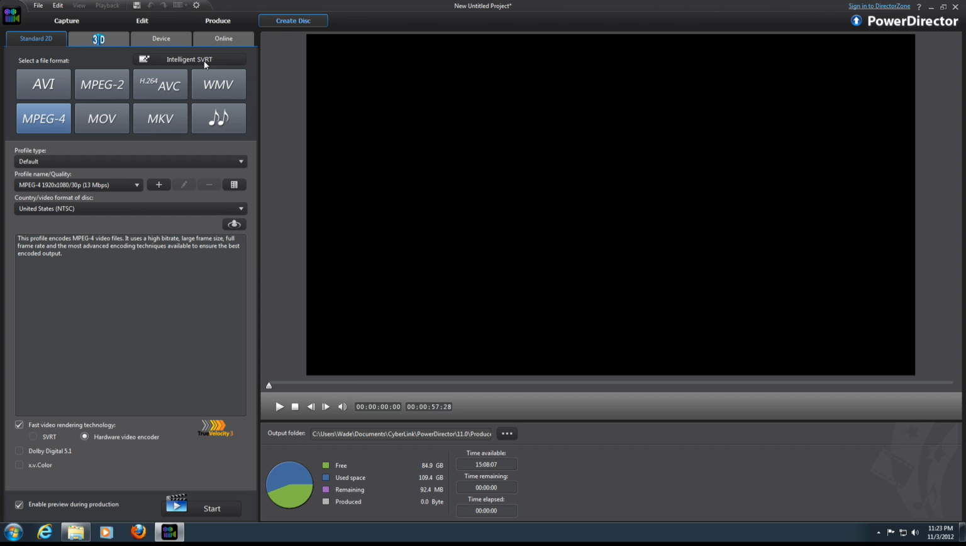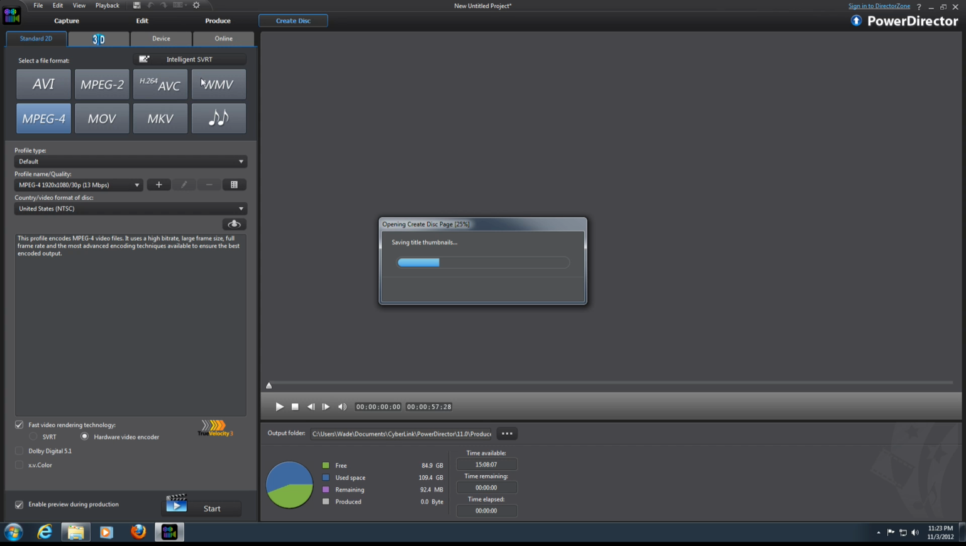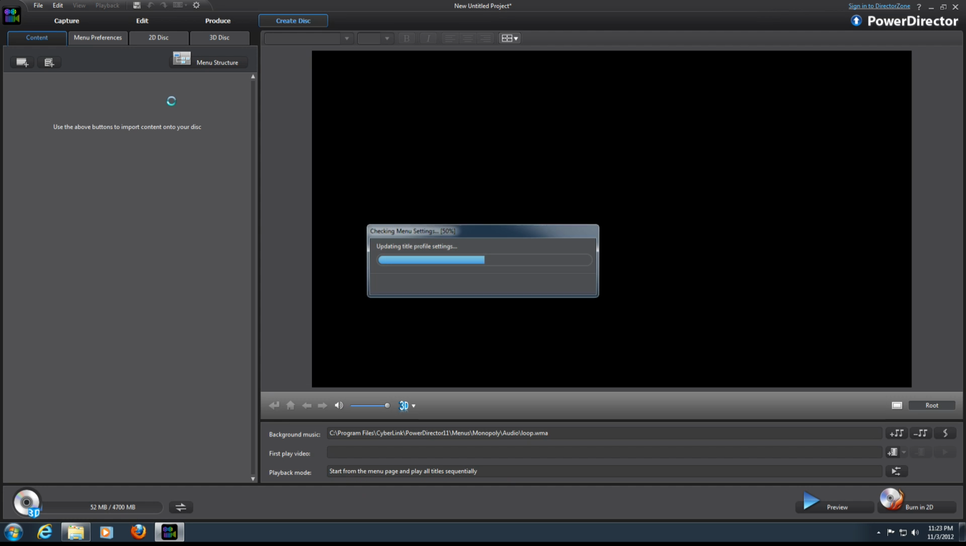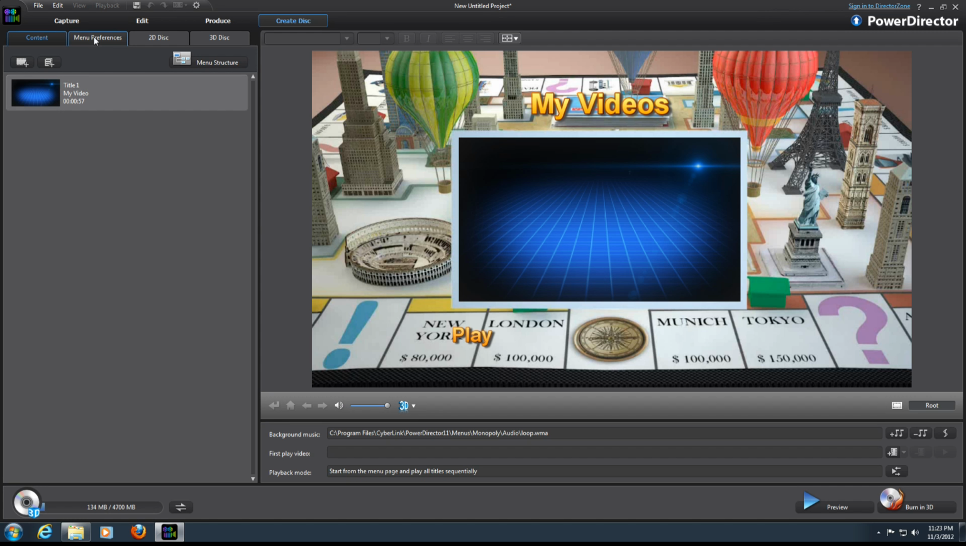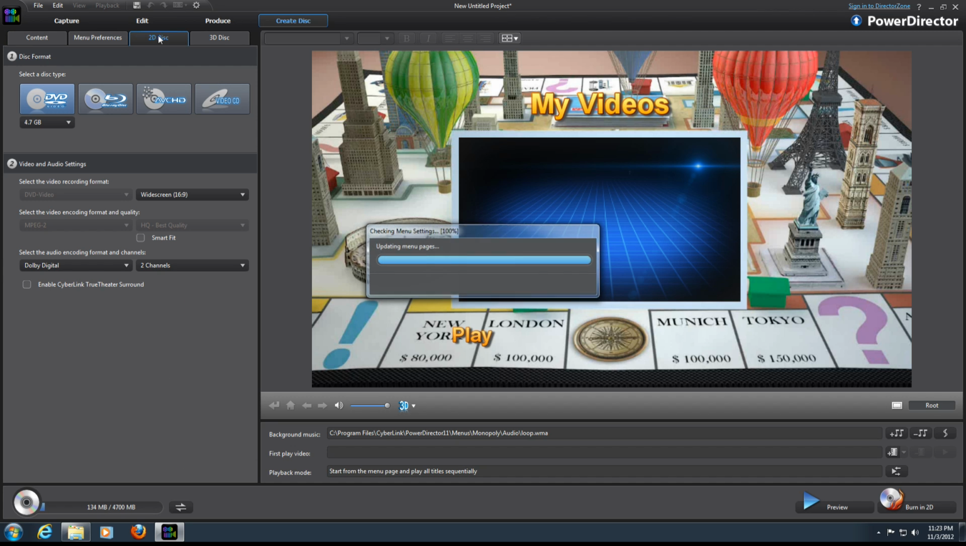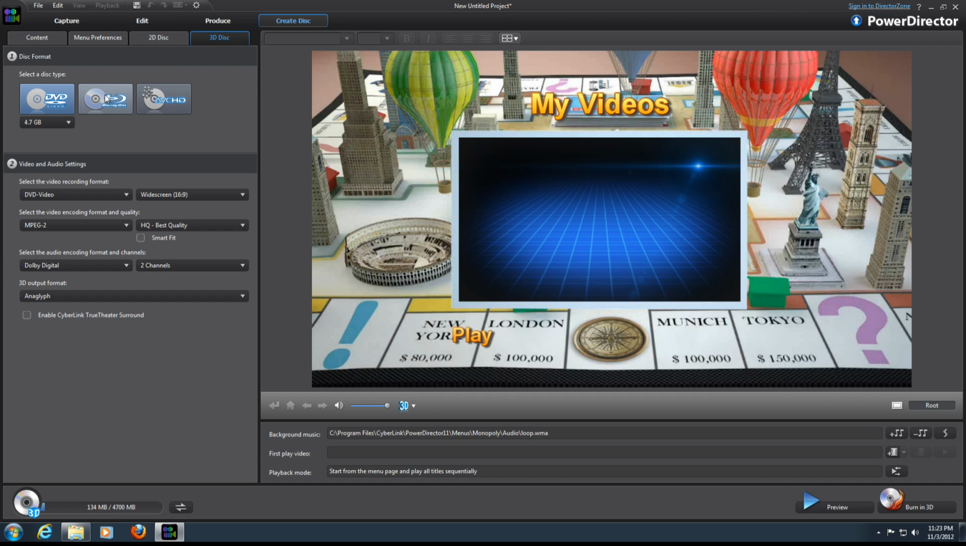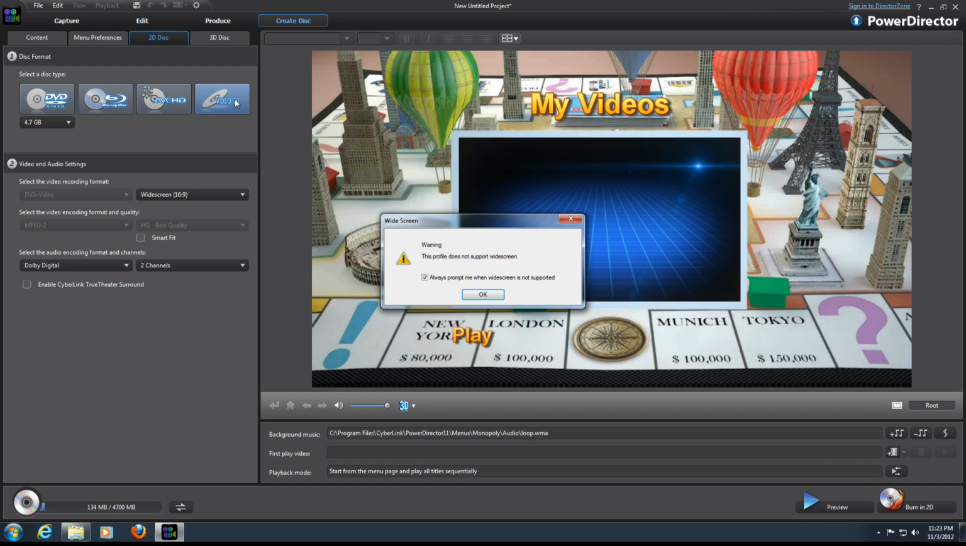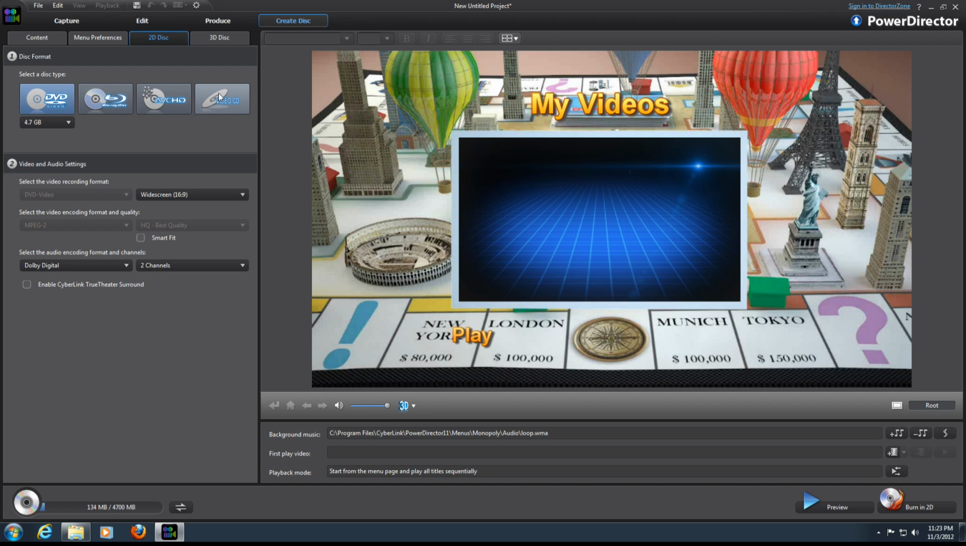Also is the ability to create a disk with this. We can change menus, do 2D discs as well as 3D discs with DVD, Blu-ray, and AVC HD, as well as video CDs if you're just making one of those real quick.